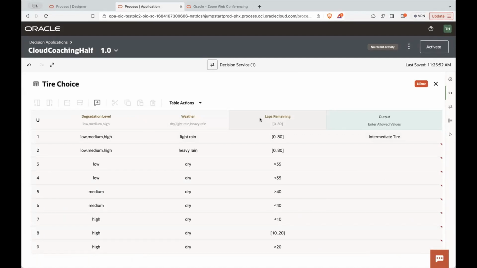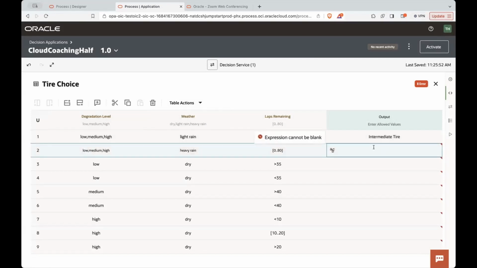So whether you're on a low, medium, or high degradation level, and there's light rain, you're switching to an intermediate tire, right? So this encompasses all of the values that we put in. No matter what's happening, if it's raining lightly, you're going to put on the intermediate tire. And if it's raining heavy, you're going to put on a full wet tire. Right?